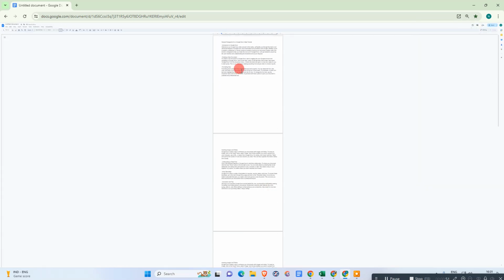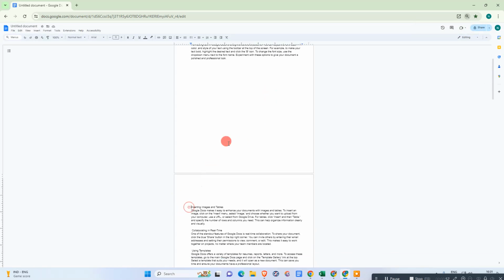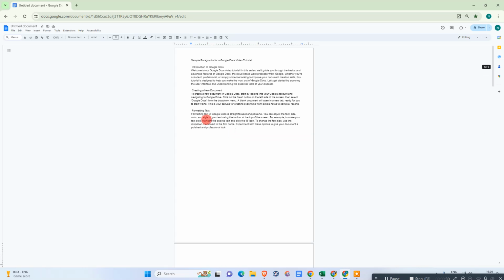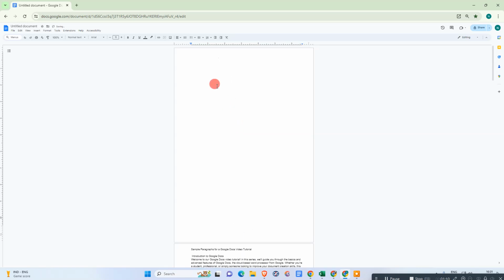Okay, but if you want a page at the starting or between two pages, you can simply do one thing. Just keep the cursor at the start of the first page, go to Insert, go to Break, and click on Page break. Then a blank page will be inserted at your starting.